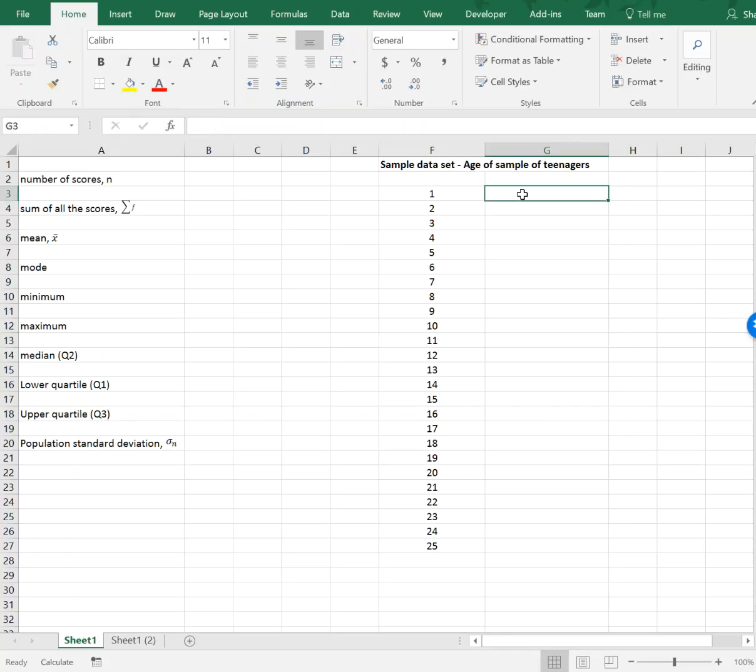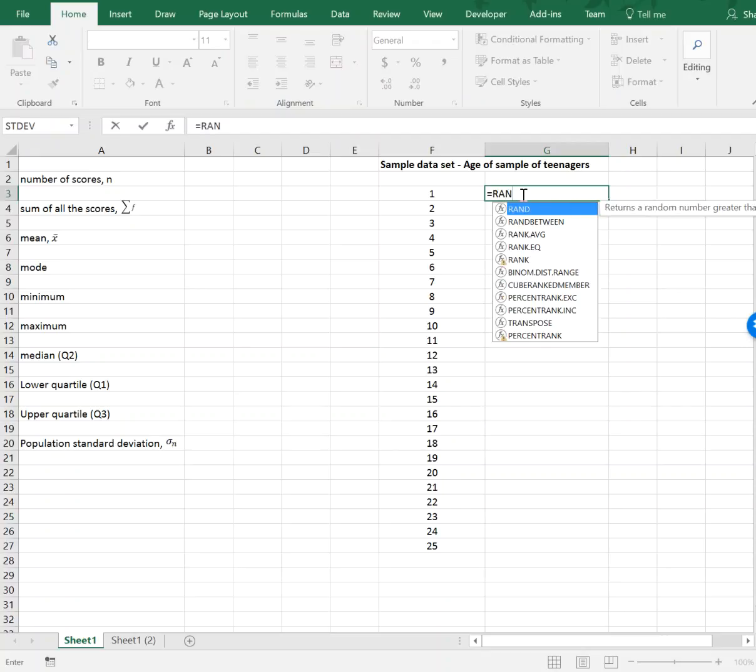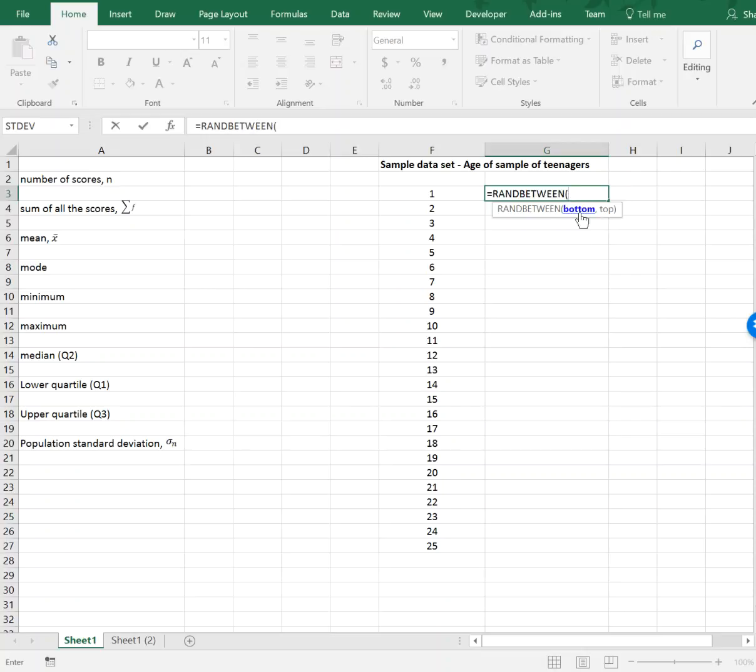So I don't want to just add things together. I want to use some inbuilt functions in Excel. And the first one I want to use is a random number generator. As I start typing, Excel tries to guess what I want to do. I want to use the second one, RANDBETWEEN. So I type that in, and then Excel talks me through what to do. It asks what's the bottom, the smallest number, and the largest number.